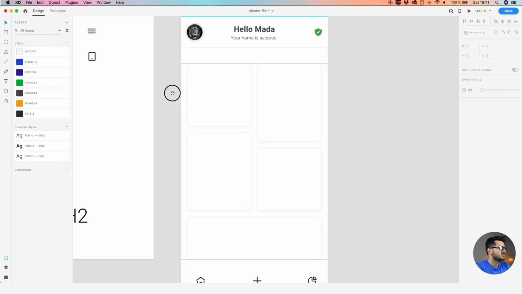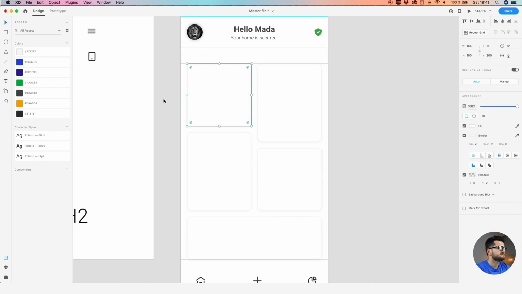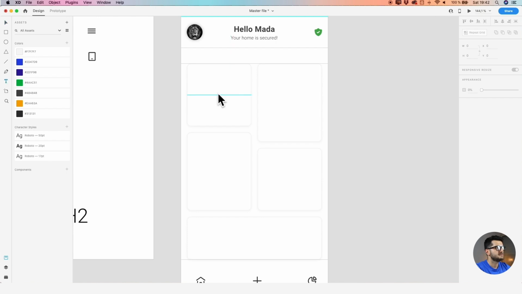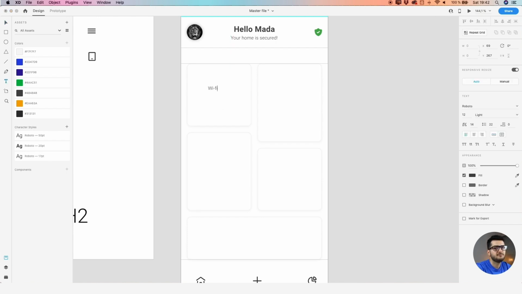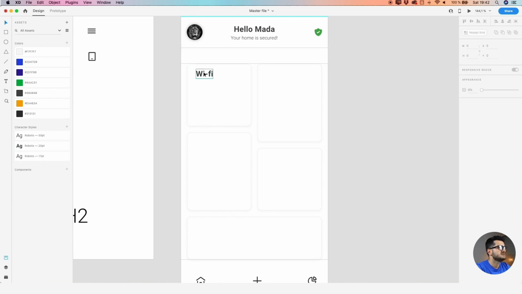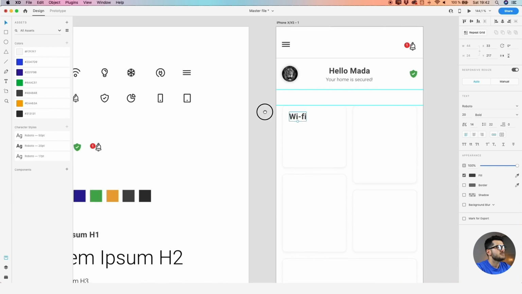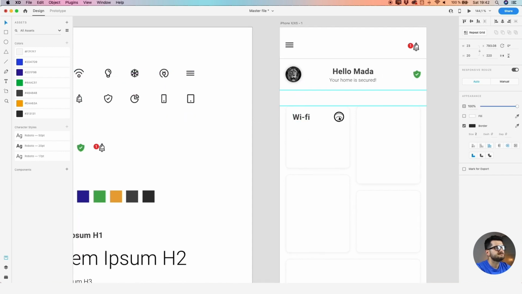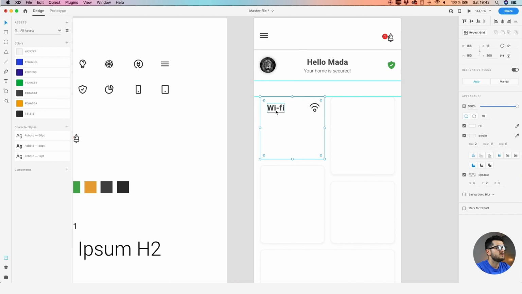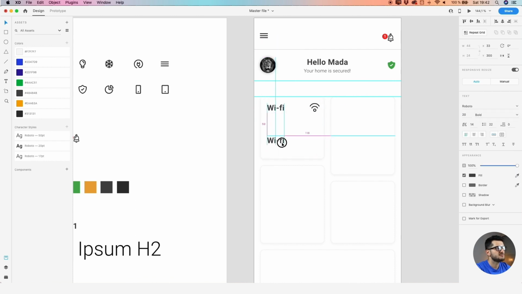Let's move to our main components, starting with this one. This one will be our Wi-Fi component. Let's start by adding a title. I'm gonna name it Wi-Fi. Let's just drag it there. We're gonna use this style, the 20 points bold. We're gonna add the icon and we're gonna add some details.